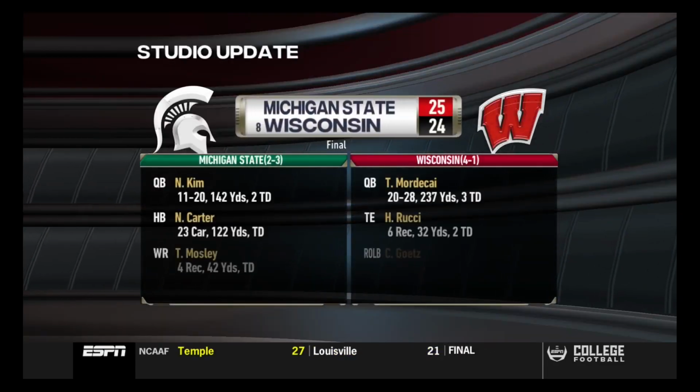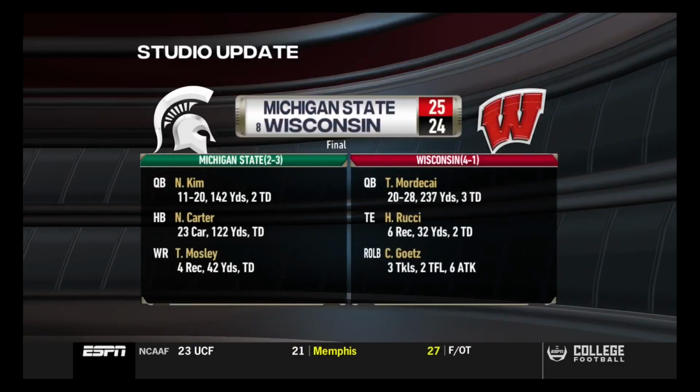And the season of upsets continue as Michigan State knocks off number 8 Wisconsin 25-24. Michigan State 2-3 on the season. Wisconsin now falls to 4-1.